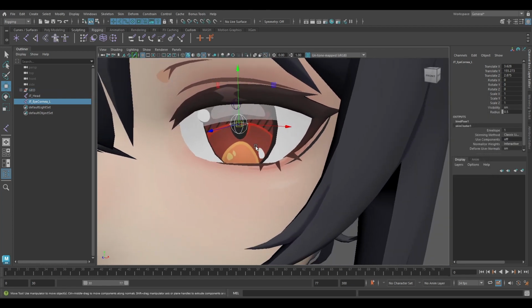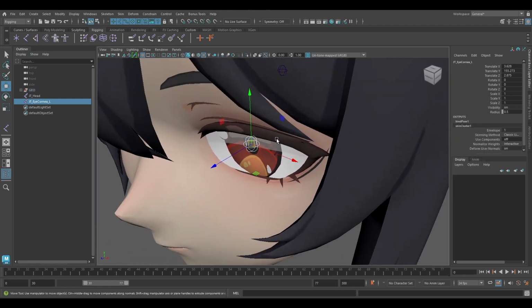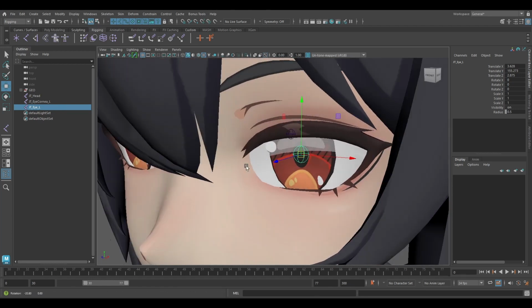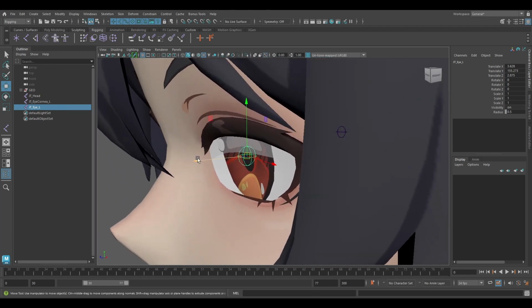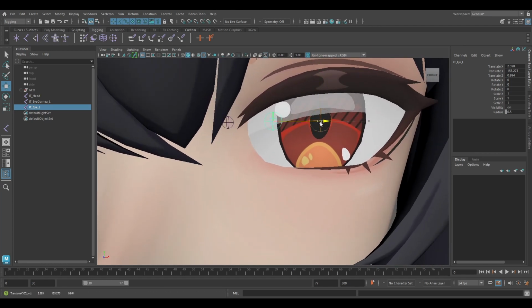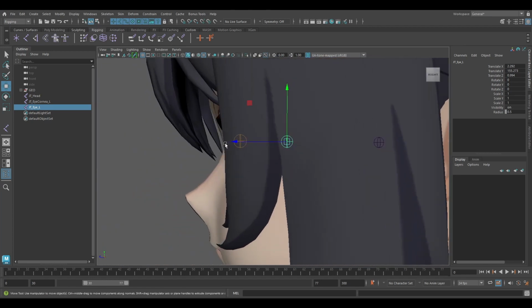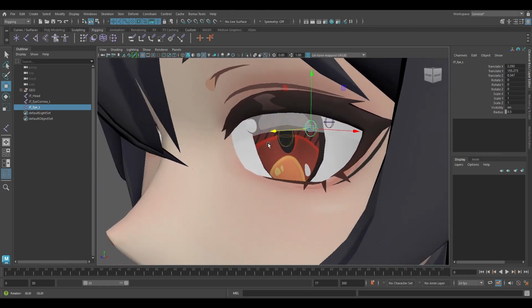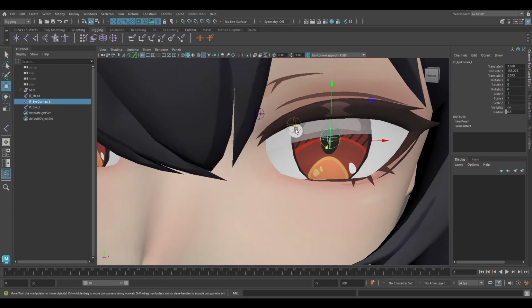Okay, next is we can duplicate this. This will be eye joint. In here I don't have any specific method, so I'm just guessing. And then select the eye cornea and shift select the eye joint and we can parent this.